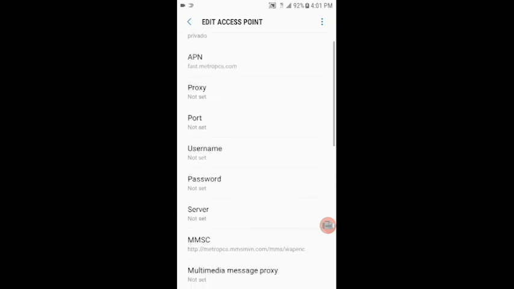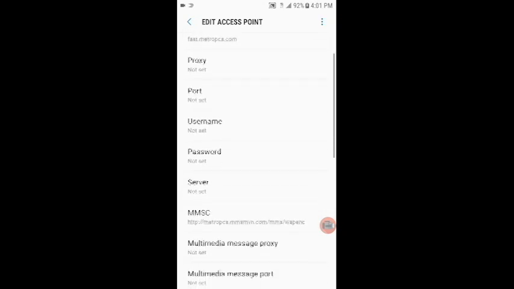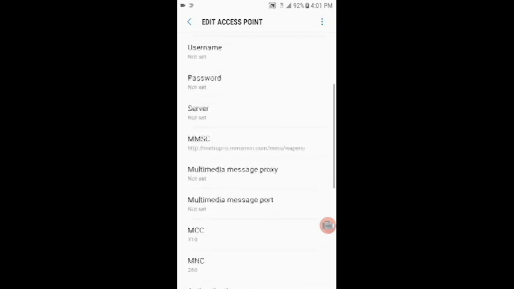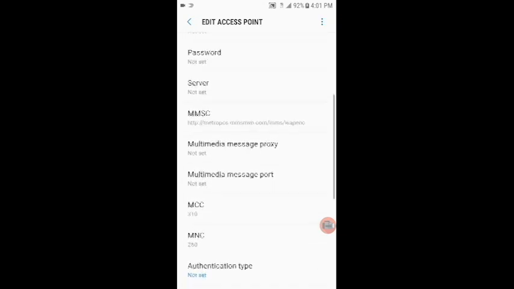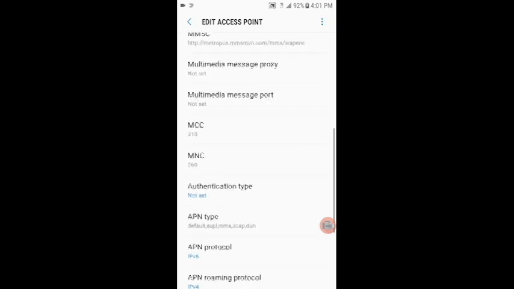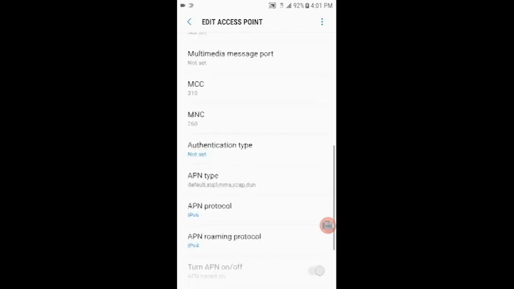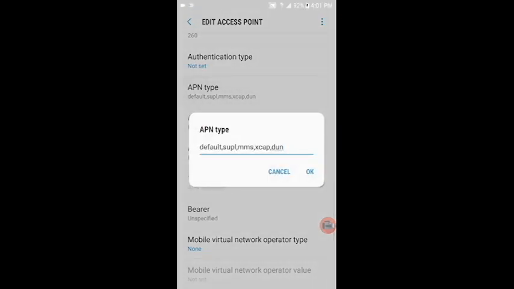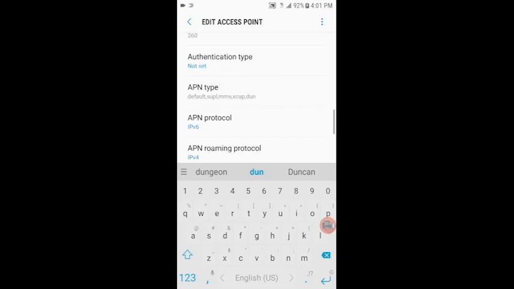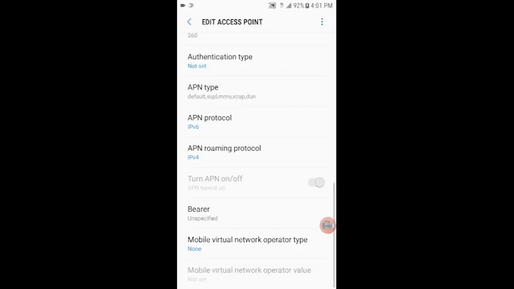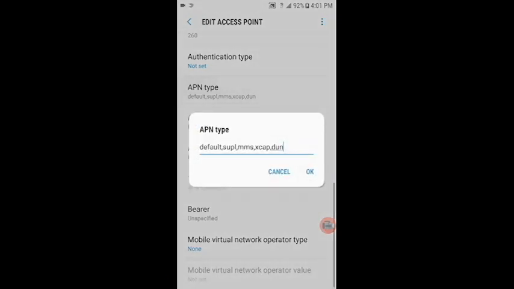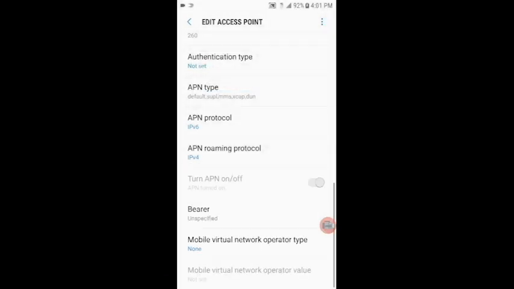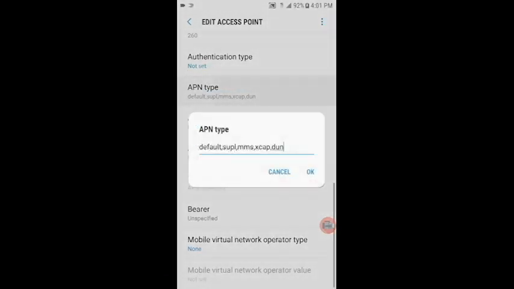On name you write whatever you want. APN you have to write fast, whatever is said there. MMSC you have to write down the address there. The most important part is the APN type. You have to make sure it says dun at the end, separated by a comma.